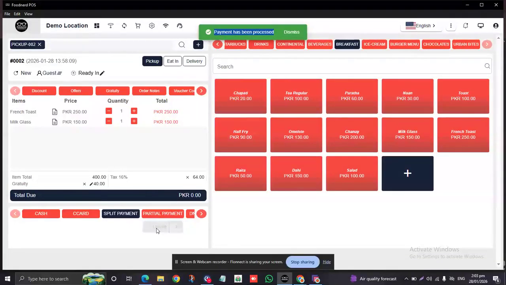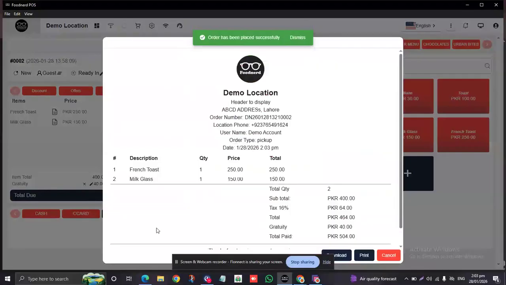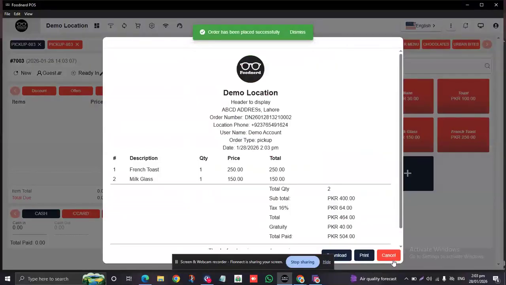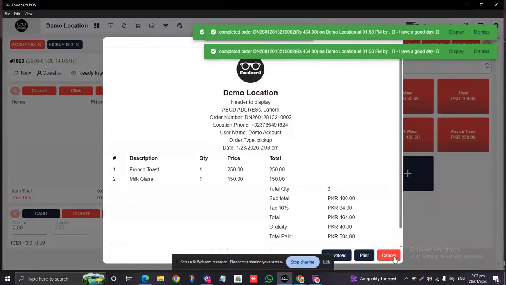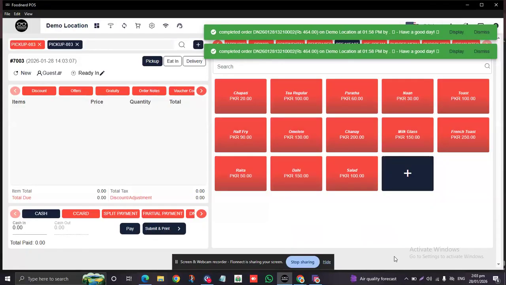After payment confirmation, select Submit and Print to generate receipts and close the order. Foodnerd prepares separate, itemized bills for each guest, ensuring clarity and convenience. This powerful tool streamlines your checkout, reduces errors, and improves every customer's experience.